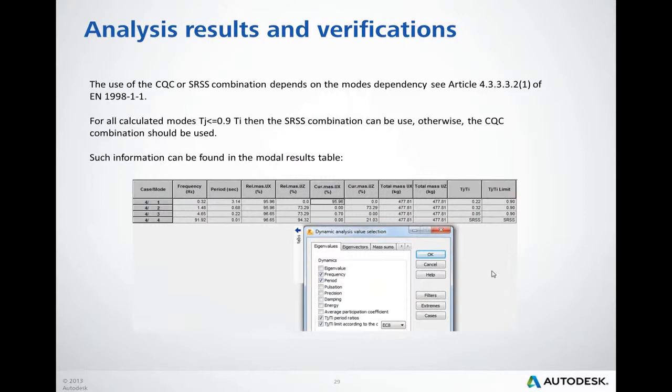The use of CQC or SRSS combination depends on mode dependency, and such results for comparison of modes pulsation can be found also as TJ or TI parameters in the model analysis results table.